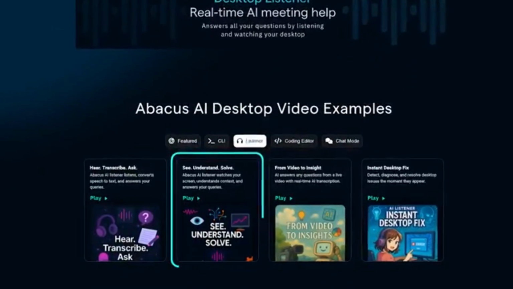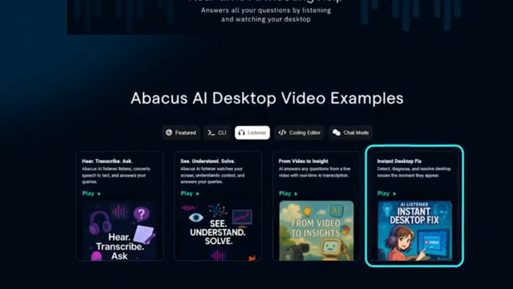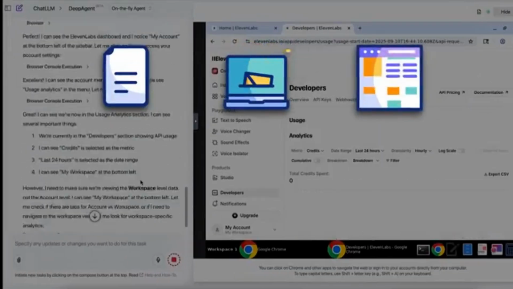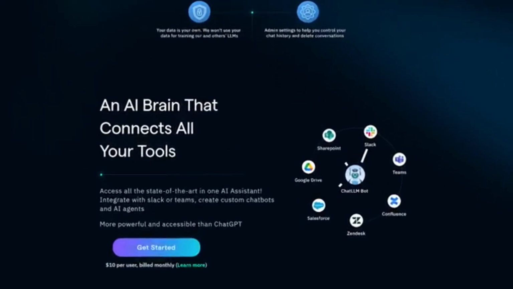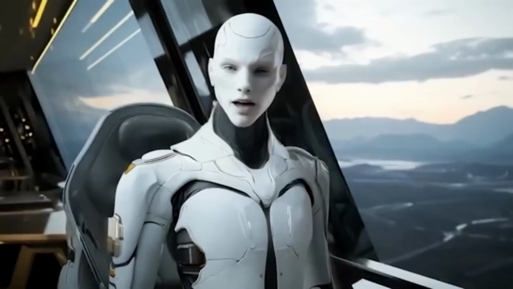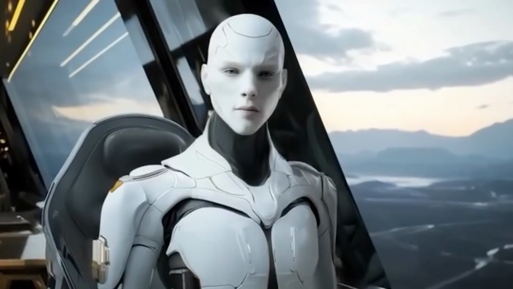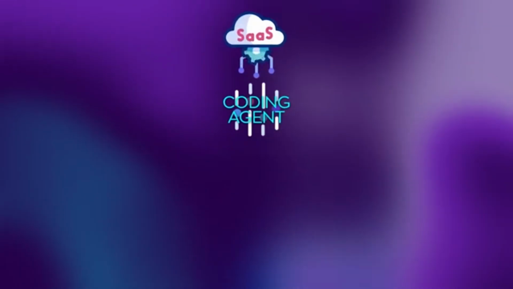It's context-aware, so it can answer questions about what's on your screen, or summarize what's being said in a meeting as it happens. It can read your Google Docs, emails, or dashboards and give you quick insights or follow-up actions. And it's all integrated with Slack, CRM, and project management tools. And when paired with the Deep Agent itself, it becomes even more powerful.